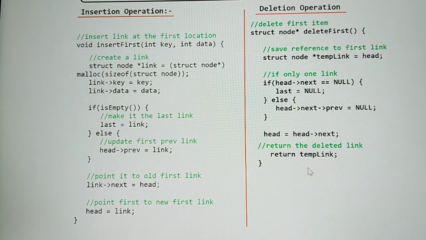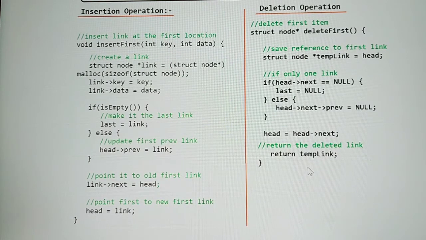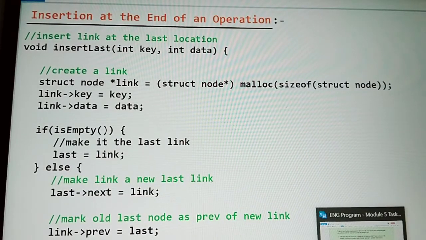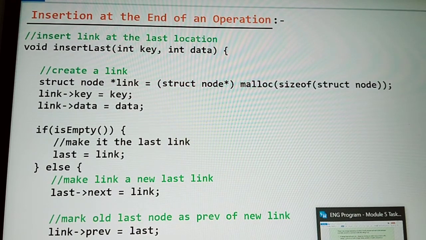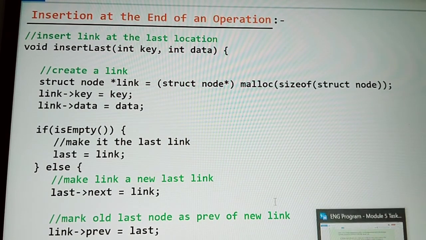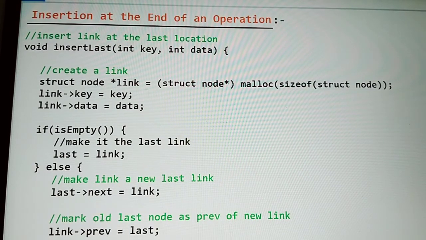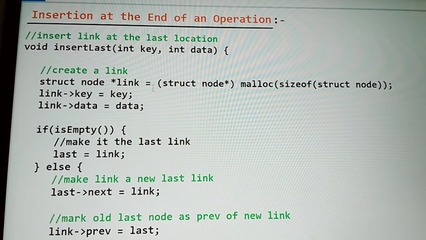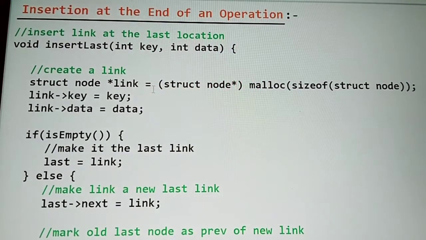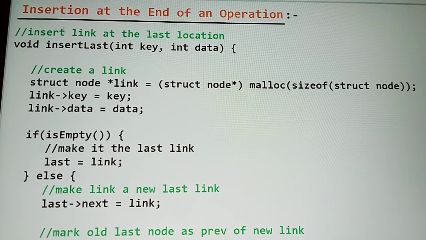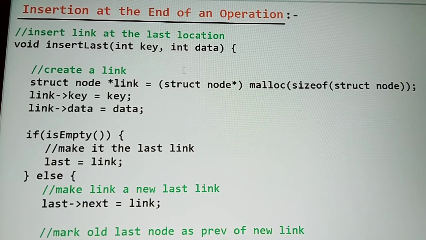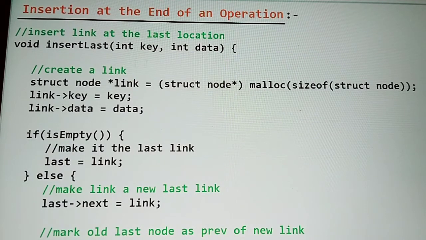And now I will very quickly show the next thing. Next I will discuss the insertion at the end operation. So, insertion at the end of the operation. I will say it faster. So see it. You can see that at first the indentation is mandatory. So here it is written: insert a link at the last location. We want to insert any data at the end of the linked list.